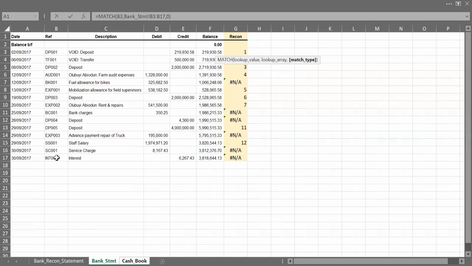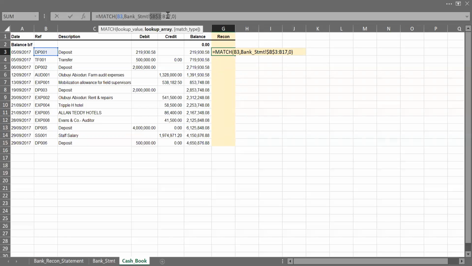Close my bracket. Just the same way I did for the cash book, I also have to freeze the column or the table array which I'm using the match function for, F4, F4, okay? Same as the first function I did, this can also be found on row 1 in the bank statement. So I can drag down.